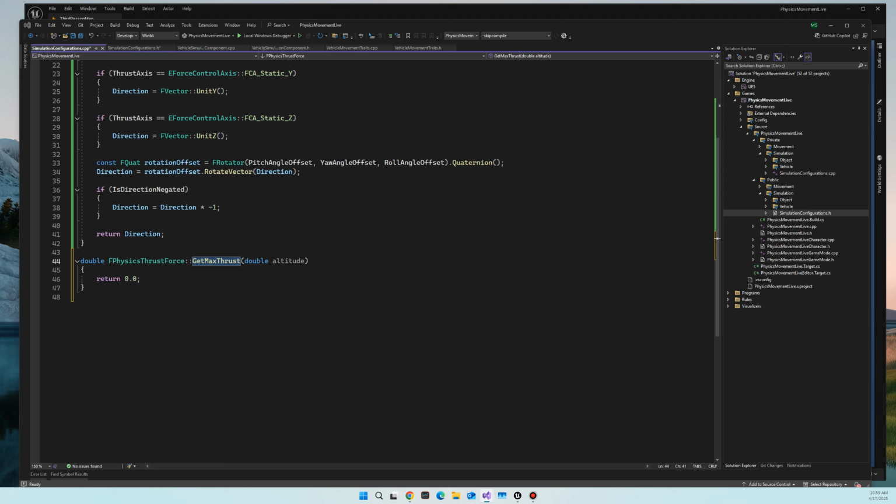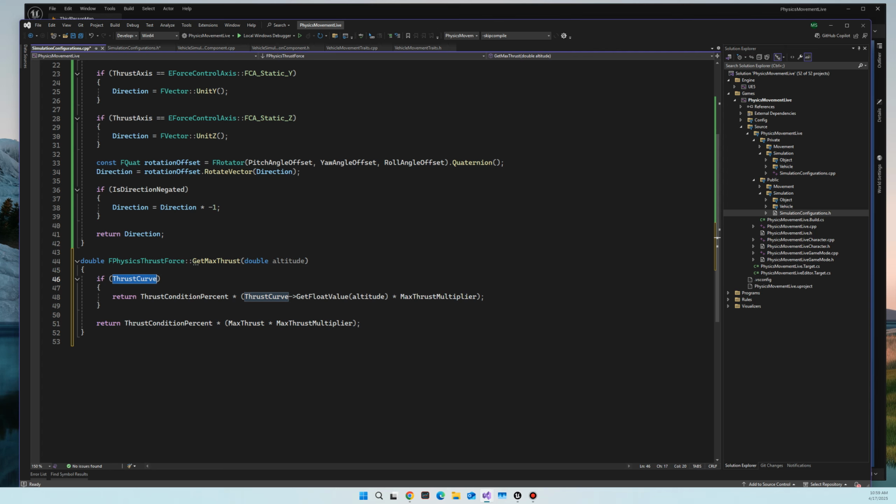Here, definition. So here, again, just some simple equations. What I like to do is, if I'm using a curve, I'll take the curve over the default. So we'll check if there's a curve, then we'll just take the thrust condition, access the curve object, and get the float value based on the altitude being passed in.